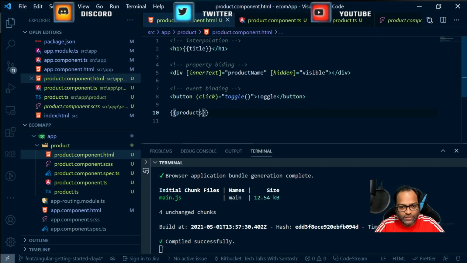We can actually visualize this data as JSON by using the json pipe. This is known as pipe syntax. I generally use it just in case I want to see if there is any data coming to my template or not. This is very useful for debugging. Otherwise, don't use it.